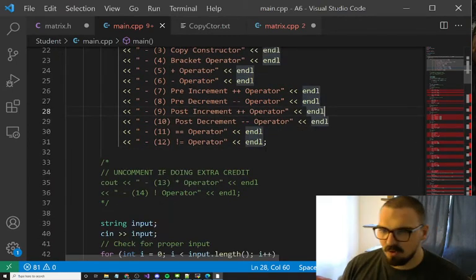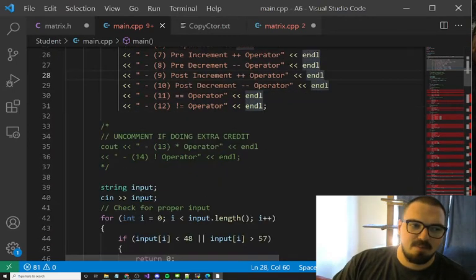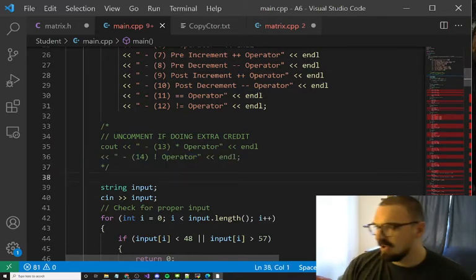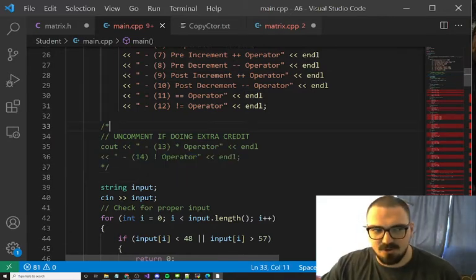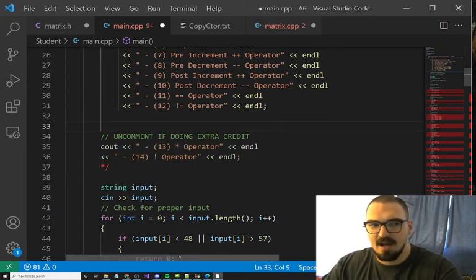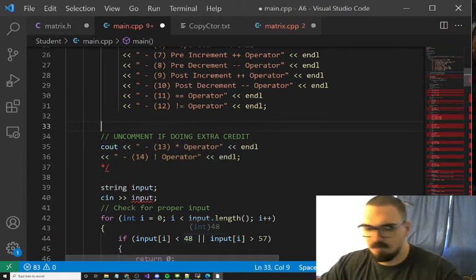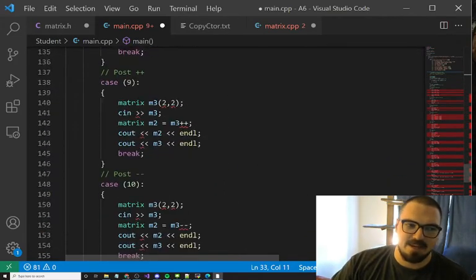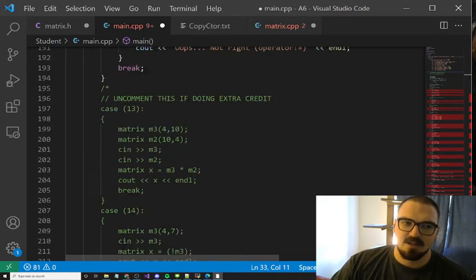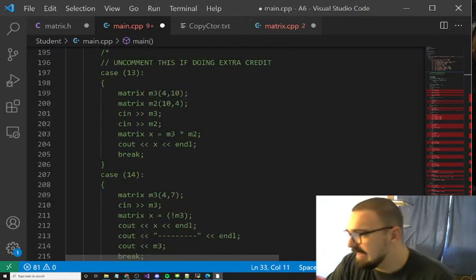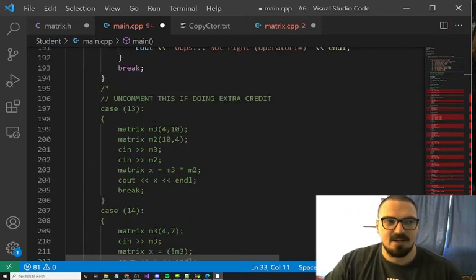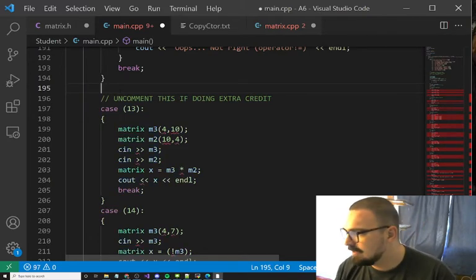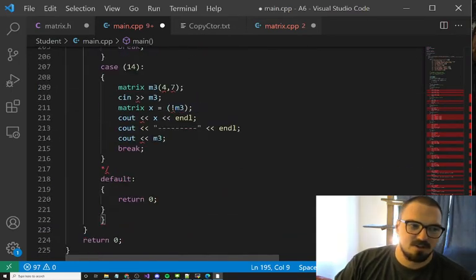Now I'll show you how this program works in just a moment. But before we get there, I do want to point out that I've commented these little bits out. If you're going to do the extra credit, you're going to want to bring this in. You're also going to want to bring in down here in this switch statement. You'll see that I've commented out the extra credit portion for that. So you're going to want to bring that in as well. Very easy. Just delete those block comments here.